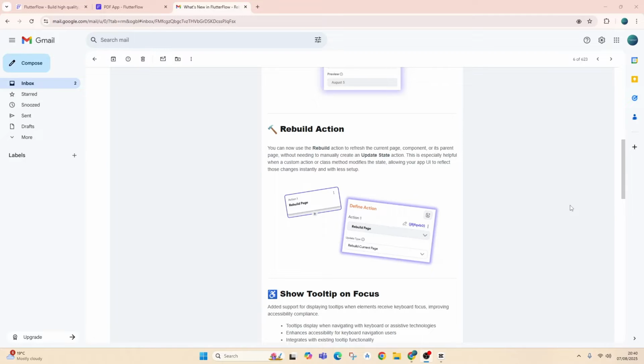If you've been using FlutterFlow for any period of time, you probably would have been pretty happy when you woke up and saw this email in your inbox with a new rebuild page action we have now got. So I'm just going to explain, for those that don't know what it is, how to use it, and briefly why it's important that we've got it, because it's been a headache in FlutterFlow for quite some time.